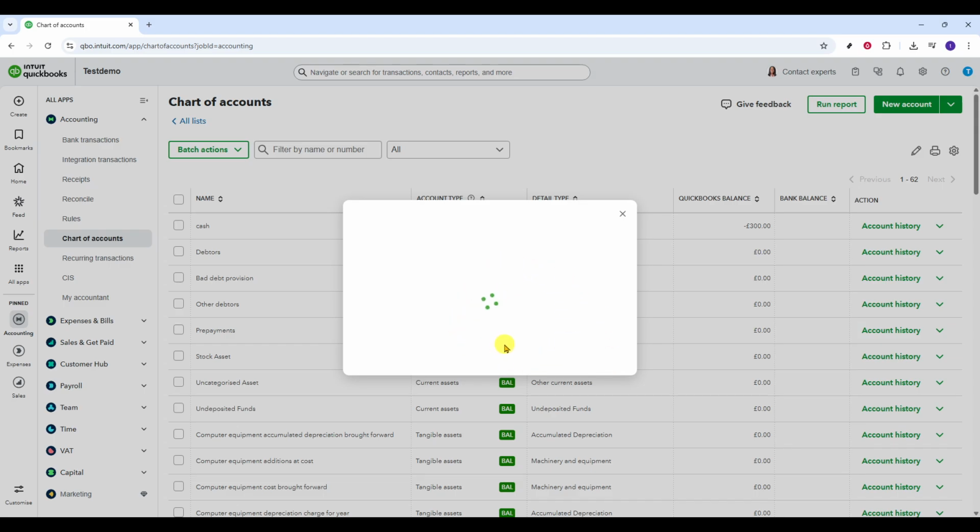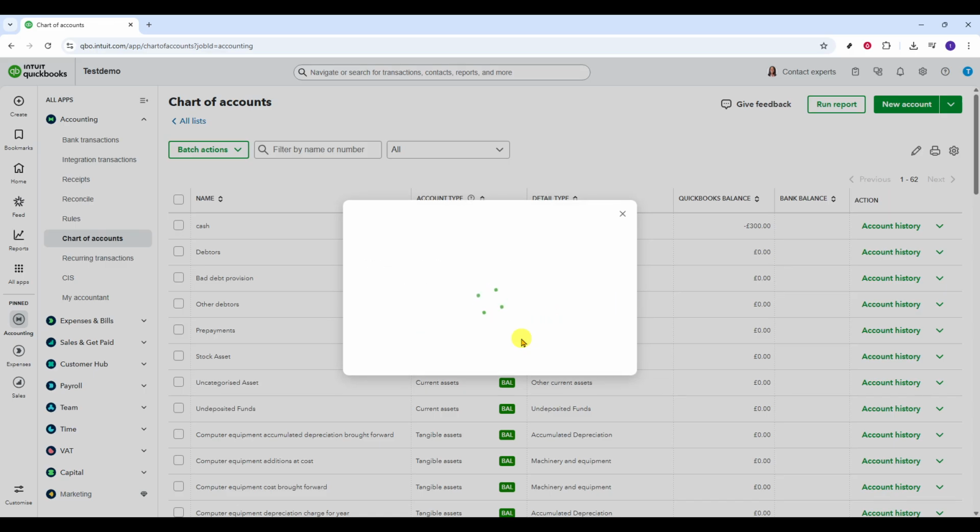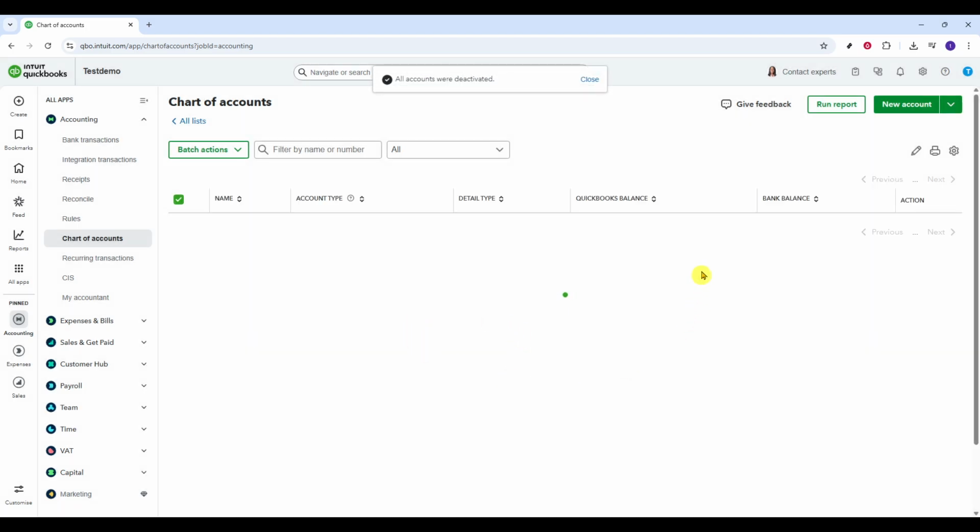If you have more accounts to clean up, use the More Options to mark additional accounts inactive. This is helpful when you're standardizing your chart after a migration or pruning categories you no longer use. Work methodically, reviewing each account's purpose so you don't hide something that supports recurring transactions or bank rules.